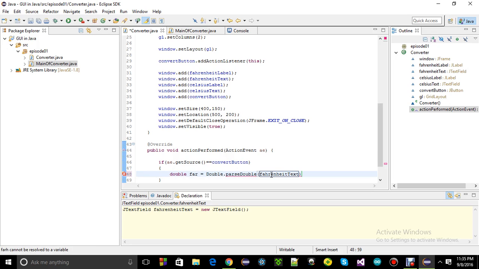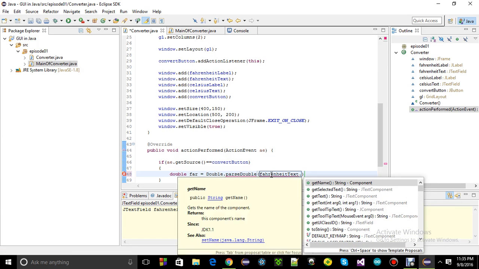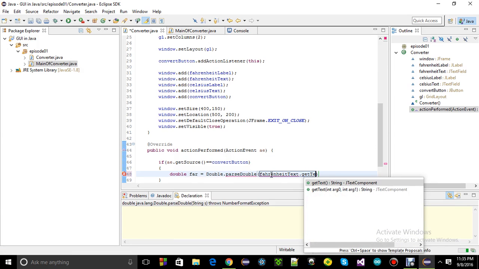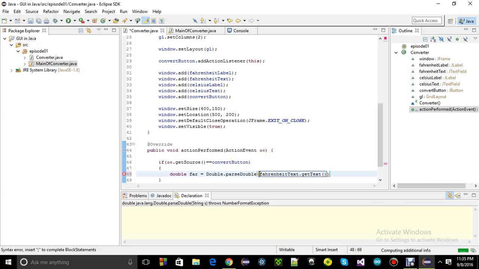I will be needing the string from this text field. For that there is a method, getText, so just put a dot and write getText. So now it's a string. Now this string will be converted into double and set into this var variable.